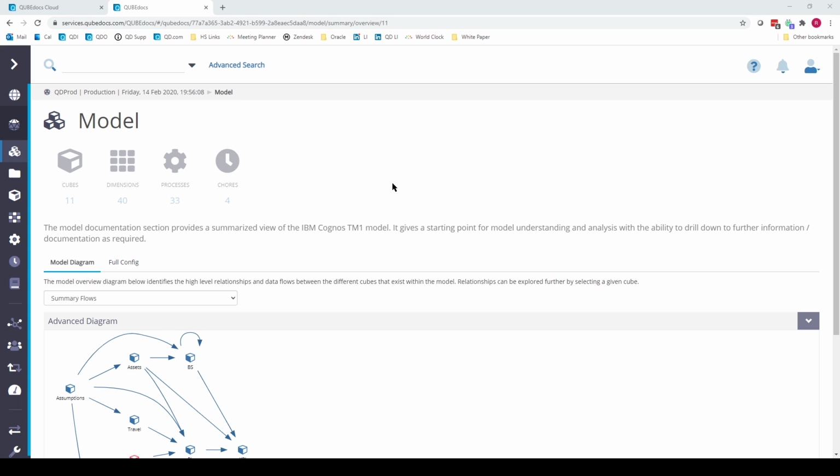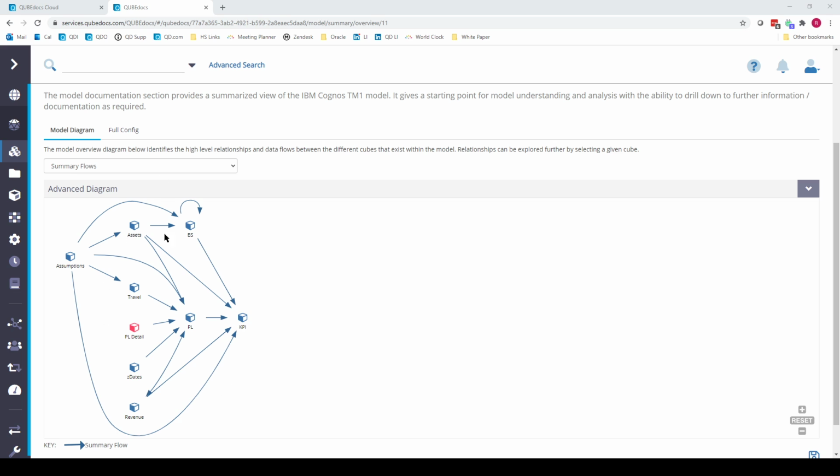In this module, we'll show you the first of our 4 key pillars, which is exploring your model. When you first open up a model, you'll see a few statistics about your different objects at the top, but really the main event is this automatically generated diagram of your model here. You'll see all of the cubes within your model and all of the relationships between them.